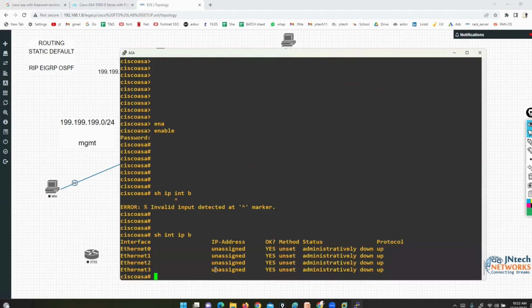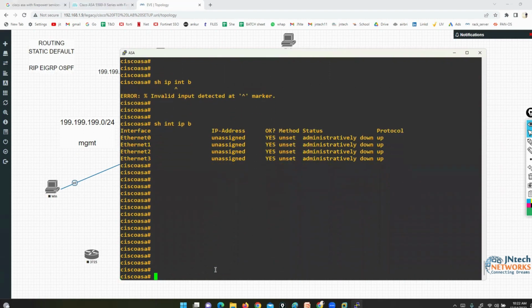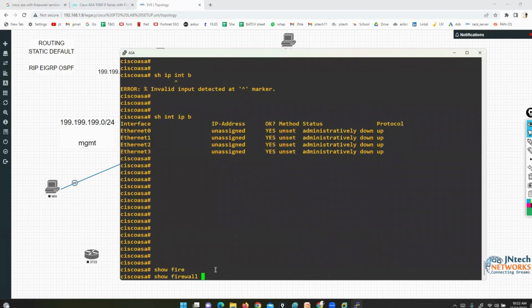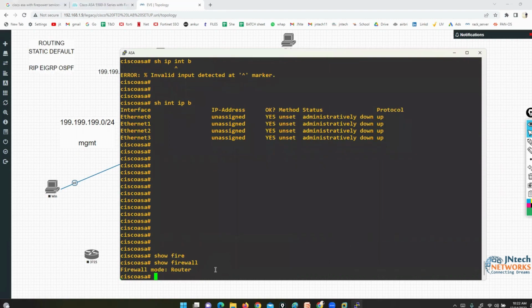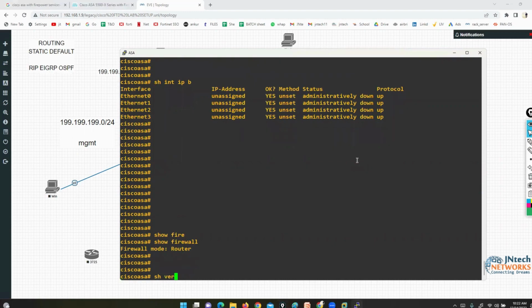The first command you can use on this firewall box is show firewall, to verify your firewall mode. The firewall mode right now is router. It means this device is acting as a layer 3 firewall. You can also verify some license information on this device.